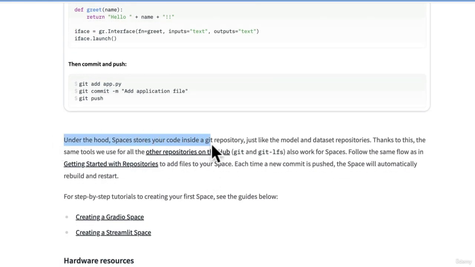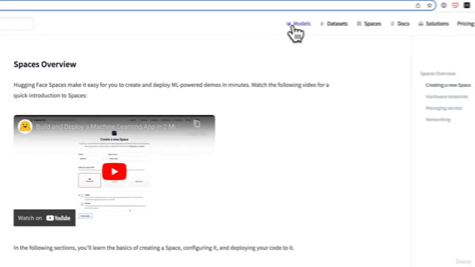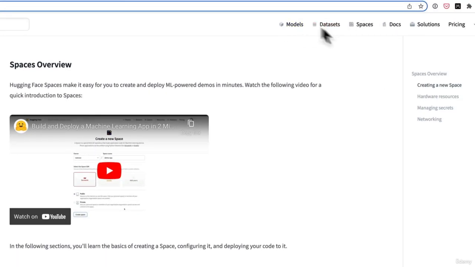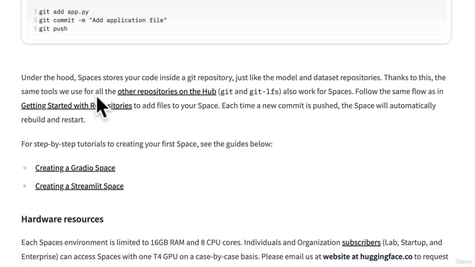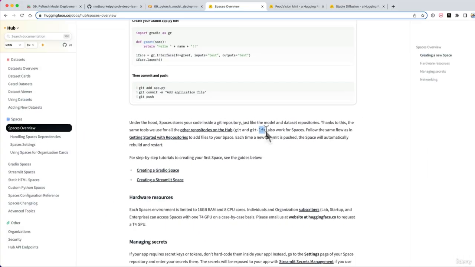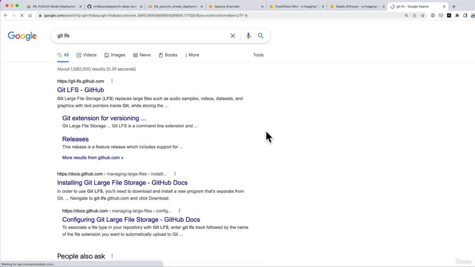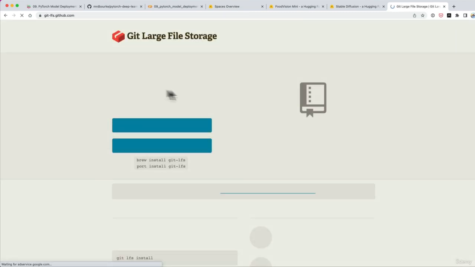But what a Hugging Face Space is, yeah, here we go. Under the hood, Spaces stores your code inside a Git repository, just like the model and dataset repository. So Hugging Face also allows you to store your models and datasets, but I'll leave that as an extension. So thanks to this, the same tools we use for all the other repositories on the hub, Git and Git LFS. Git is a file tracking tool, remember? And Git LFS is for Git large file storage. So for large files, say files over 10 megabytes, you will have to use Git LFS.